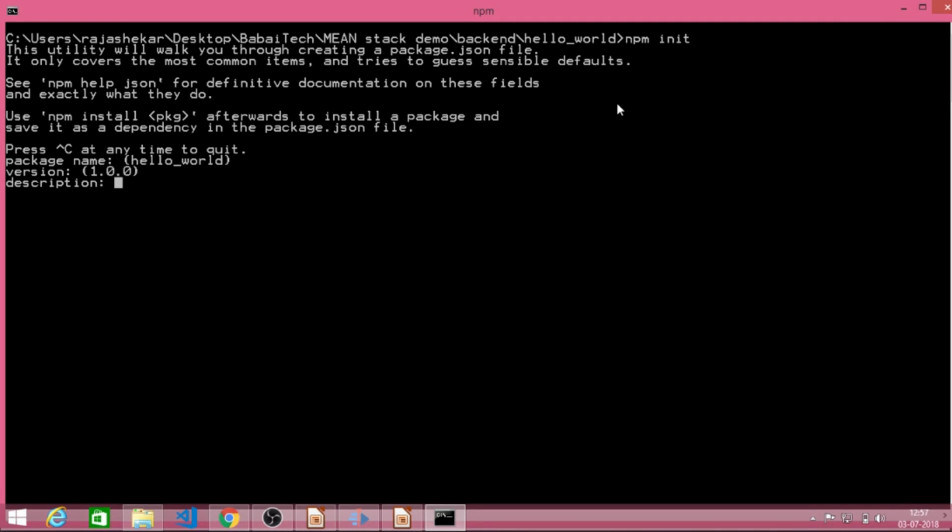So the description about your project: Babai Tech MEAN stack hello world demo. Okay, so our project description is Babai Tech MEAN stack hello world demo. Then the entry point, this is where to start your application. I'm starting my application with index.js, or server.js or app.js, your wish. I'm just going with index.js.